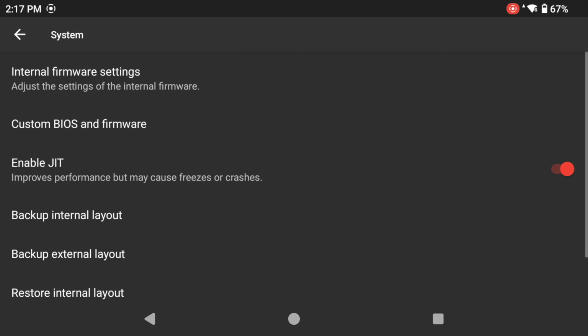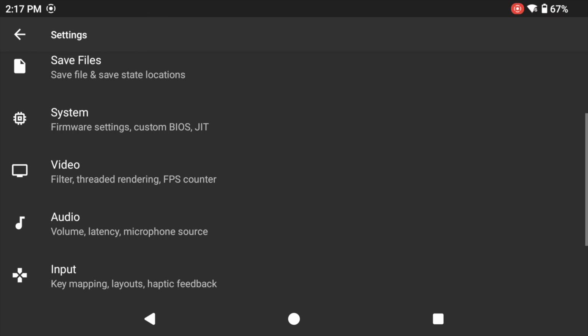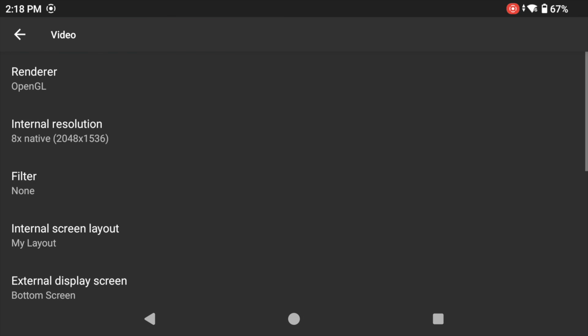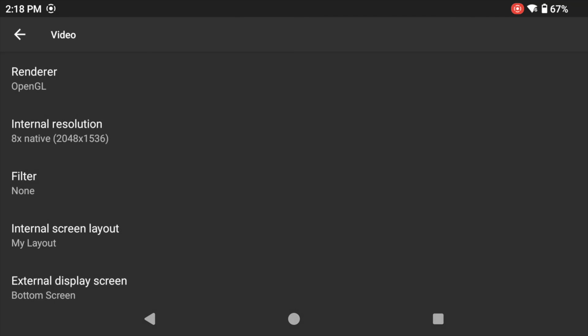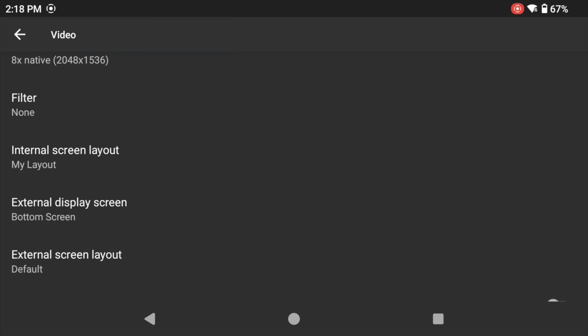For system, I pretty much left everything as is. Now when you go into video, for the renderer, OpenGL is our only option here, so we're just going to keep it like that. And for the internal resolution, we're going to go with the 8x native. Now for the internal screen layout, the internal screen is this top screen, so we're obviously just going to set that to be our top DS screen.